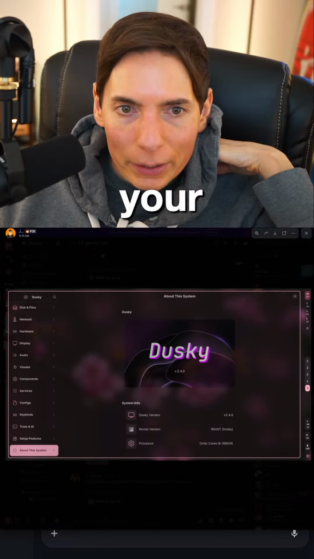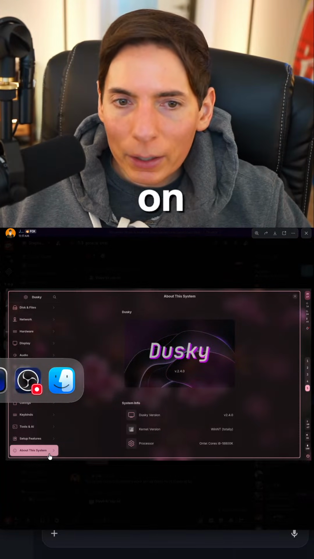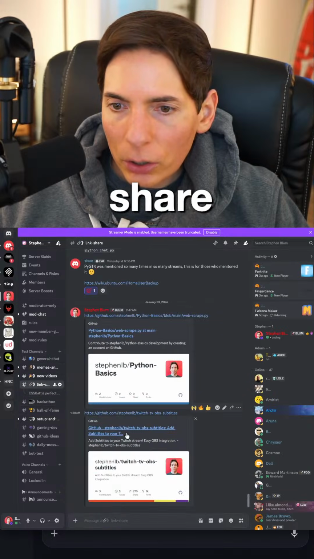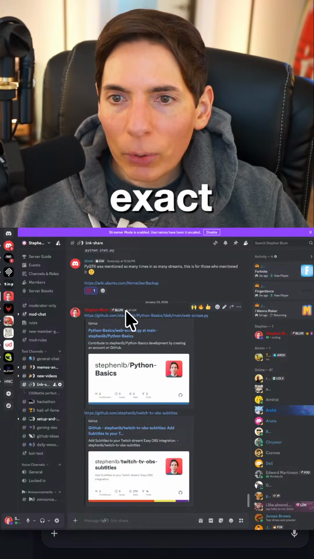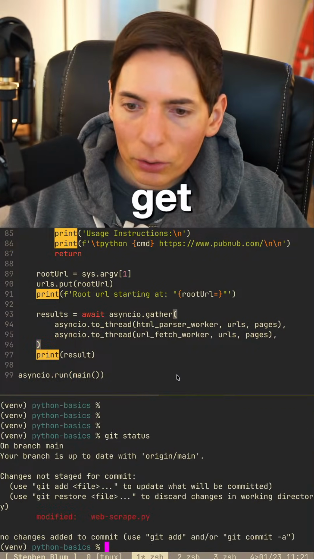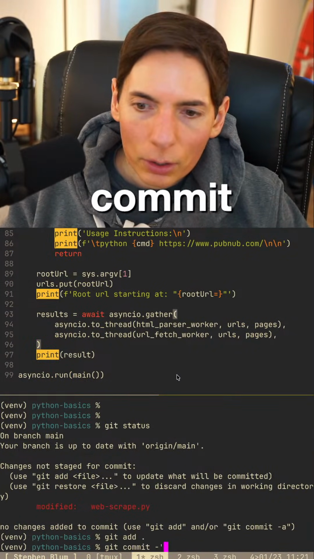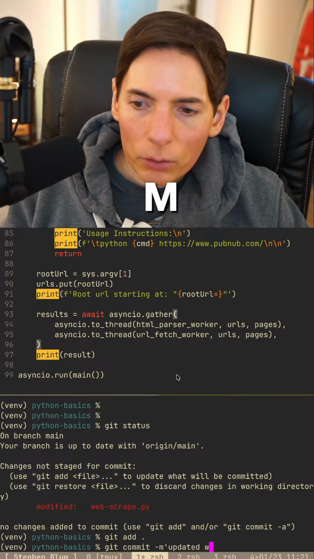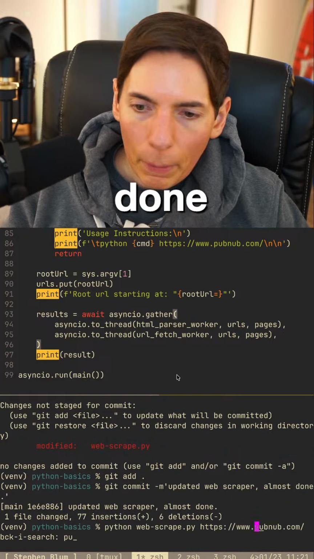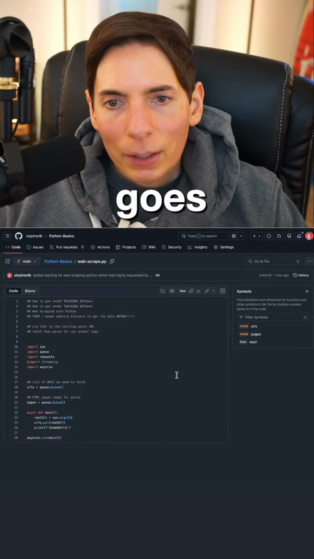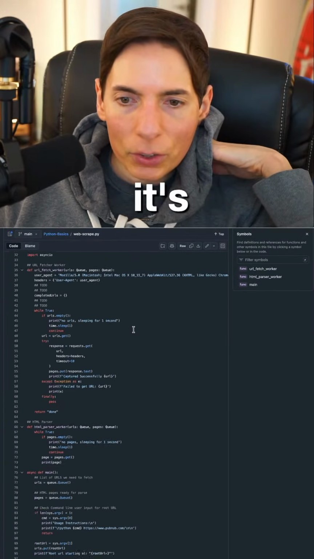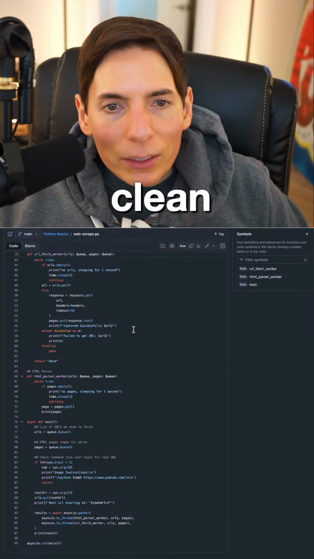Will you share your project on GitHub? Absolutely, Seraph. It's on the Discord right now, under the link share. Here you go, right here, the web scraper. Let me go ahead and push current progress. Git status, git add, git commit: updated web scraper, almost done. Push it to main. All right, there it goes. Now it's up there. You can see it's very simple, very easy, very clean, lightweight and simple.